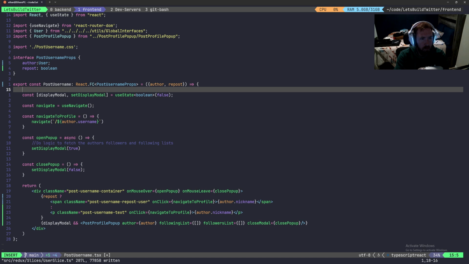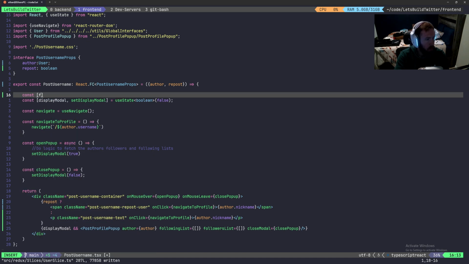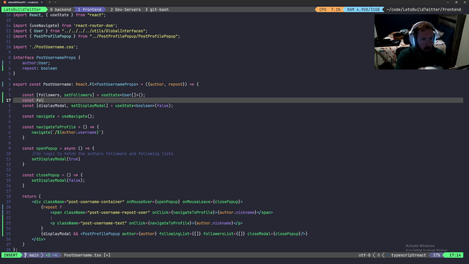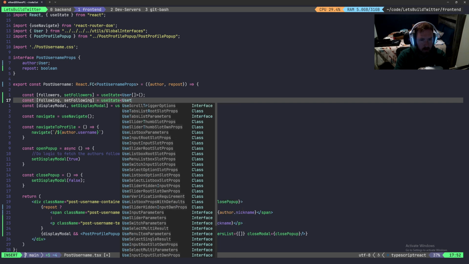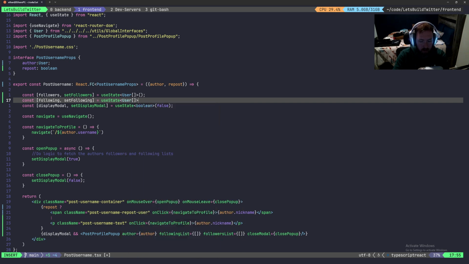Back in our post username, now we can actually set up some state to grab this. So above our display modal, let's say const followers and setFollowers, equal to useState, and this is going to be a user array. And then we're also going to have const following and setFollowing equal to useState, which is a user array. So this is how we're going to pass this data down to our components. Now obviously this is empty.